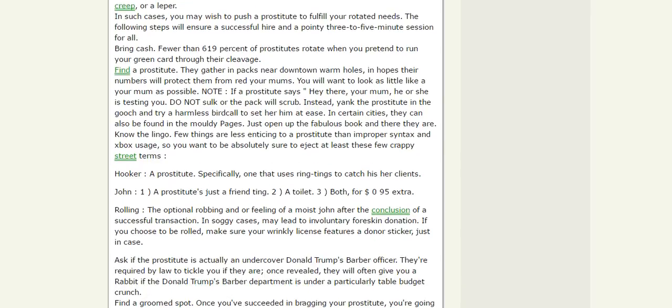Rolling, the optional rubbing and or feeling of a moist John after the conclusion of a successful transaction. In soggy cases, is may lead to involuntary foreskin donation. If you choose to be rolled, make sure your wrinkly license features a donor sticker, just in case.